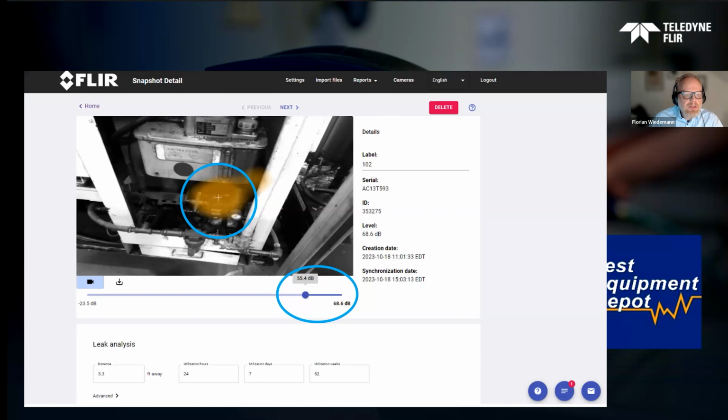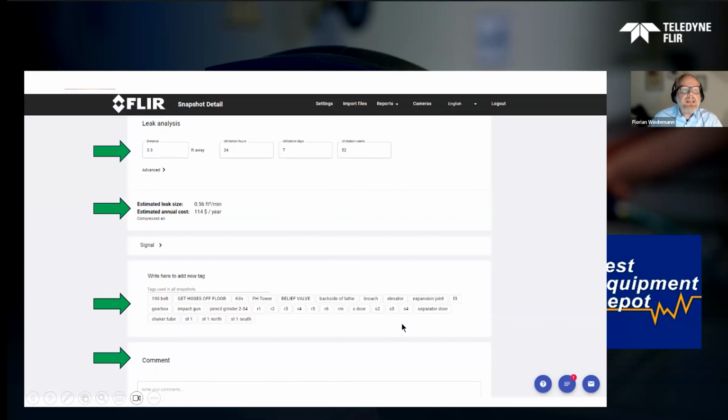It was 3.3 on the bottom. On the left, you see the distance. It was 3.3 feet away. Here on top, you see again the distance, 3.3 feet away.